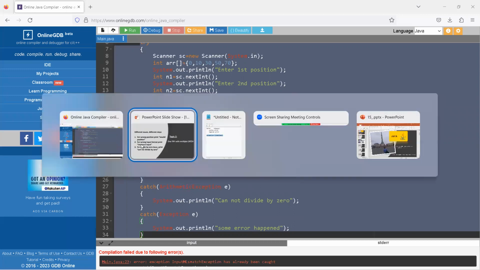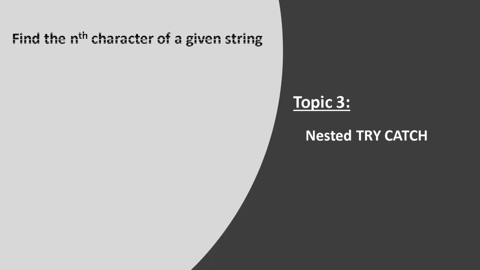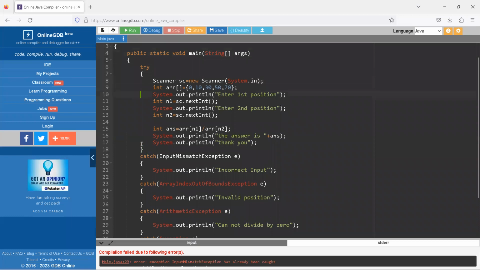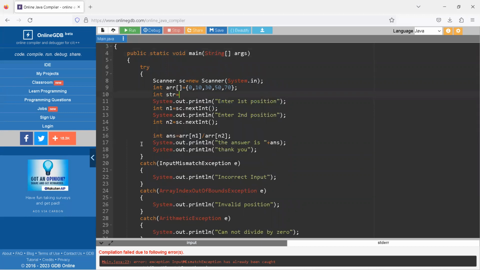Okay, so those are the things I want to say. If I go to topic 3, it is nested try catch. Suppose I include another requirement like the nth character of a given string. Let me introduce a string statement. Suppose let me write in string my name, Guha.